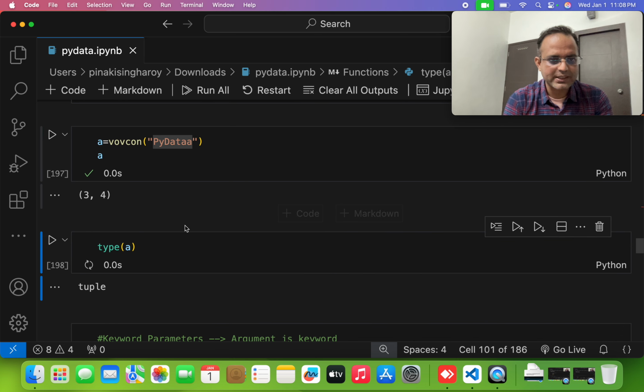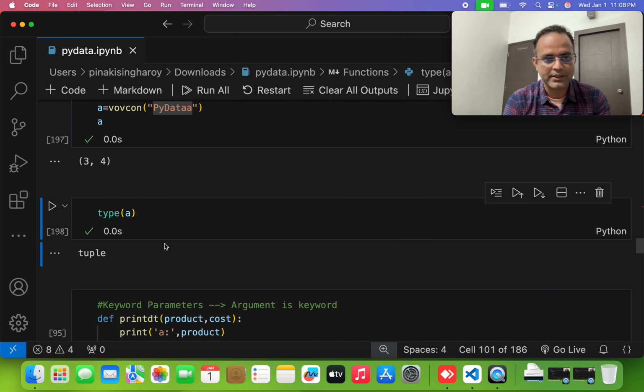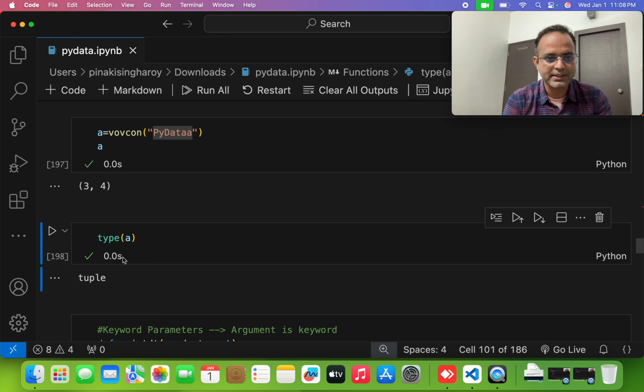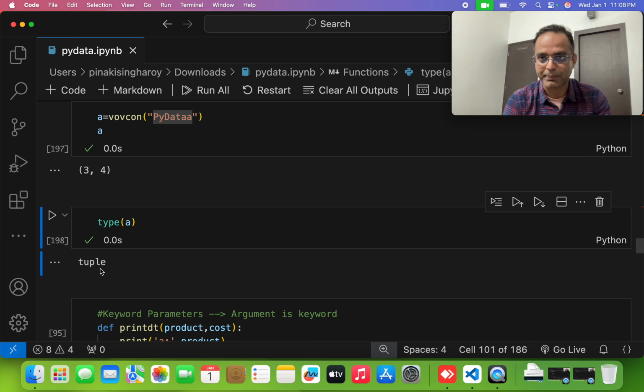And we are checking which kind of parameter this is. It is basically a tuple. So we simply print out the type of a, and they give the output, that it is a tuple.